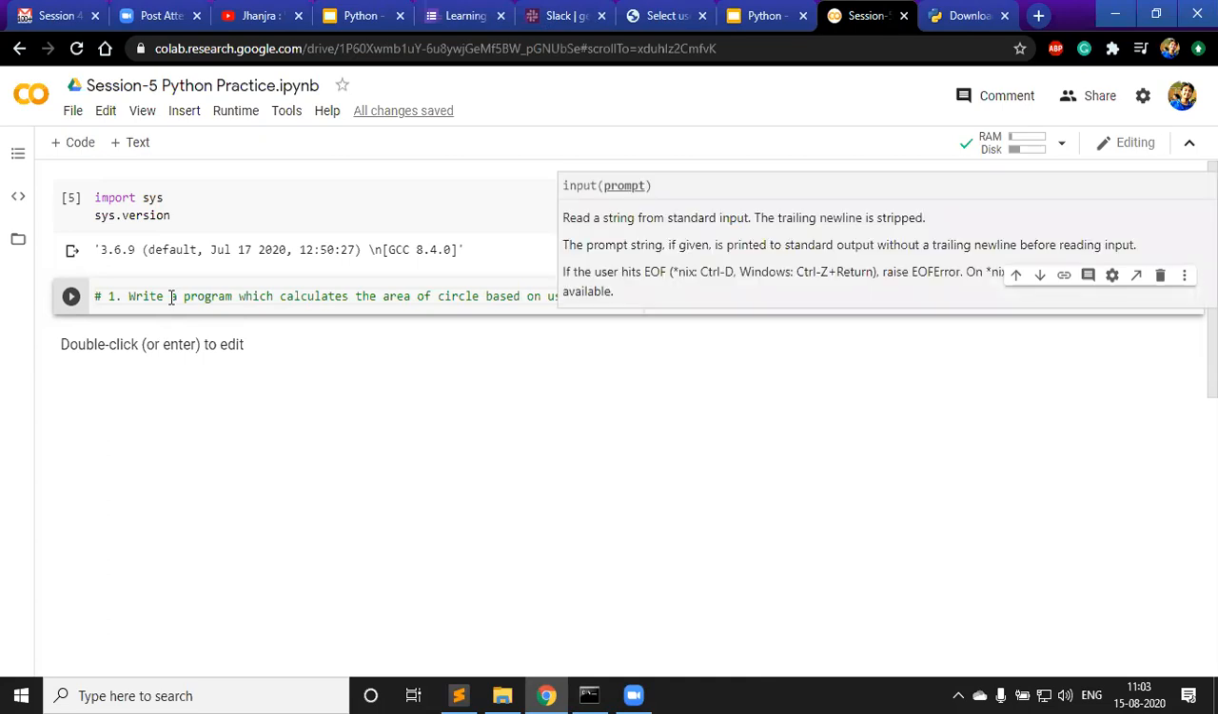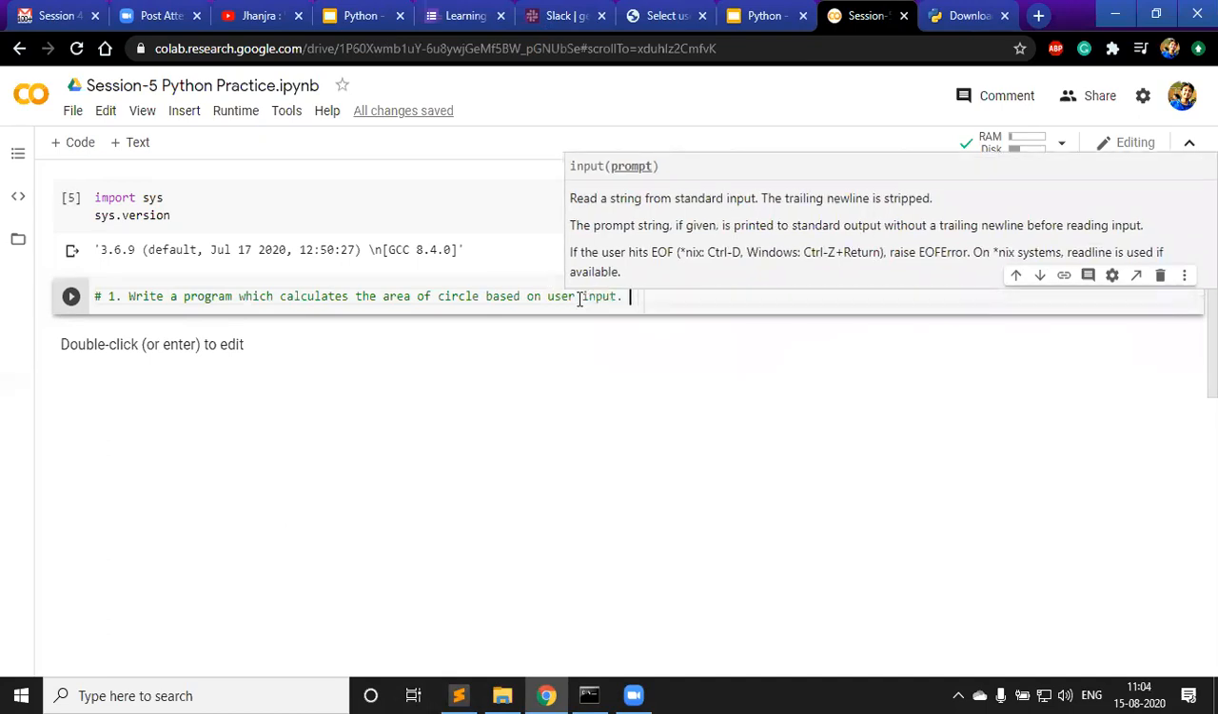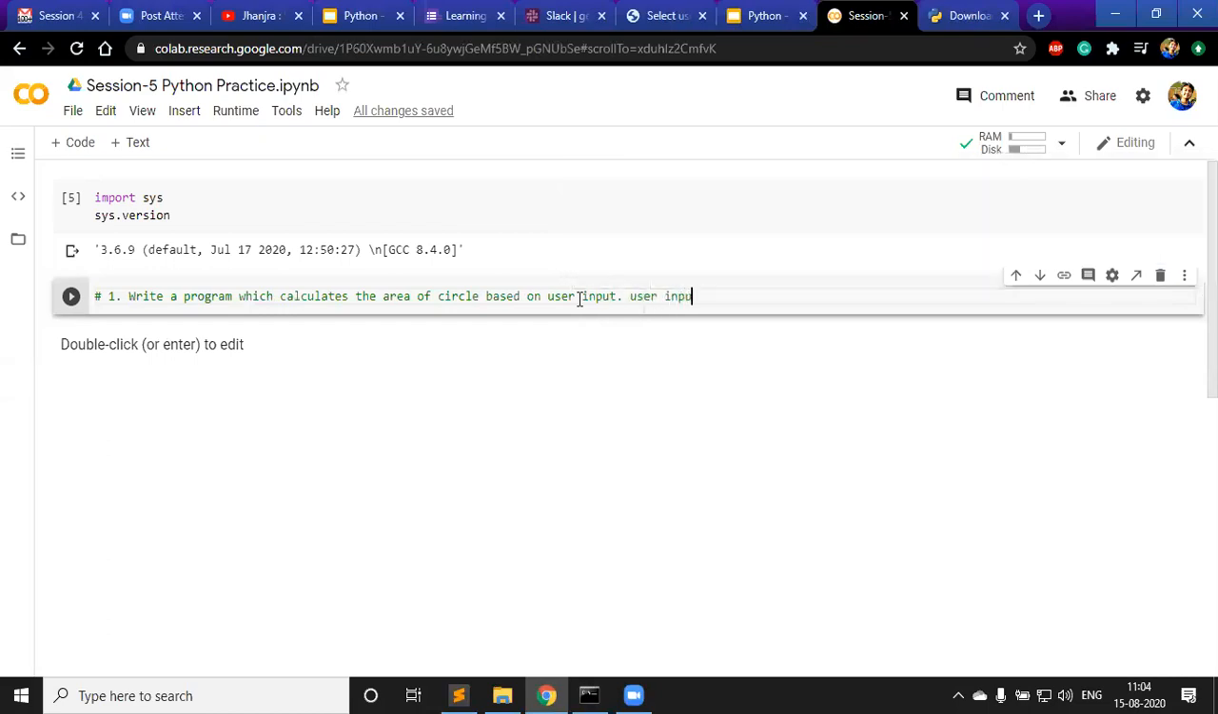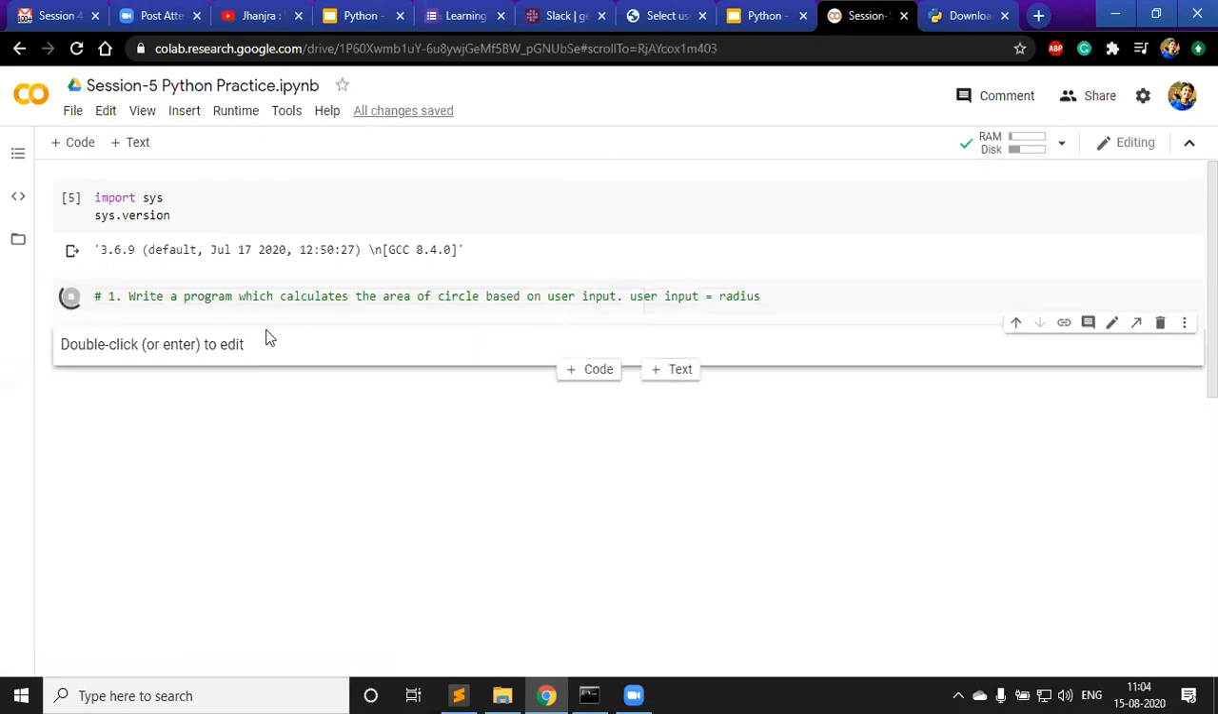So what would be the user input? Obviously, we know that the area of a circle is pi r square. So the user input will be r, the radius. So simply we have to do this.